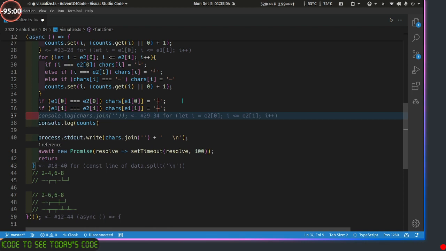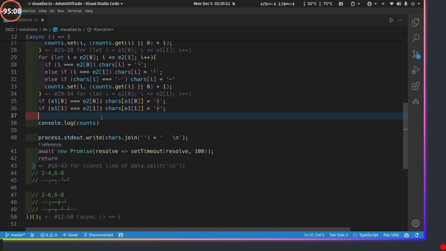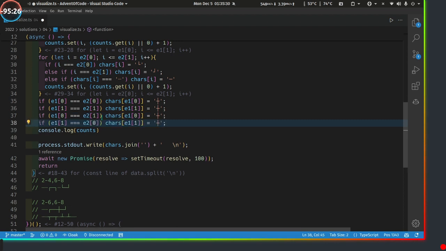Well, if E2, that's E10 equals E20, we need to cross-reference them. So if E10 equals E2, let's cross all our bases. Then finally, Copilot is going to write the rest of this. Thank you, good sir. So 2 by 2, I think these are all the options.